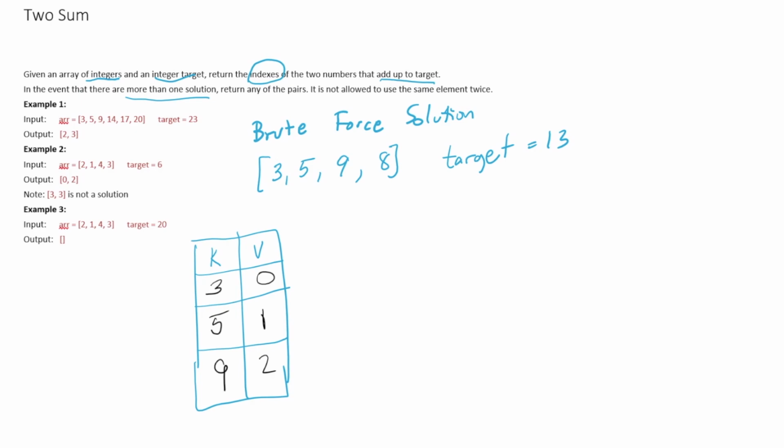Okay, so 9. Now we move to this last item. 8. For 8, we need to get 5 in order to have a sum of 13. This 5 is in our hash map, so we know that this is the result. The index of 5 in our hash map is 1, so this is the very first item in our solution set. And the index of 8 is 3. So this is our solution.